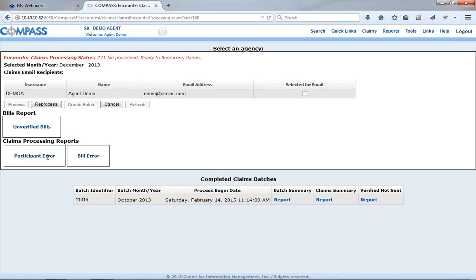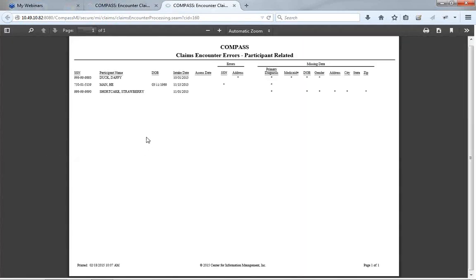Okay? So if I click on the participant error report, I am going to get all the information related to that participant's record that I have a problem with. So this first line, it shows me their social security number. It's Daffy Duck. One problem I can tell right away looking at the date of birth column is that it's missing. The intake date of the episode that this data is coming from is listed here. If there's a specific assess date, that's the issue, it will list the date here.